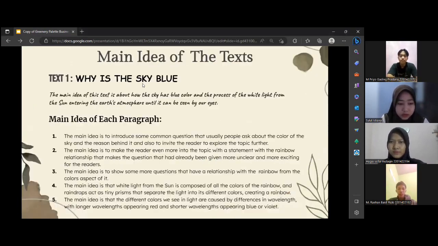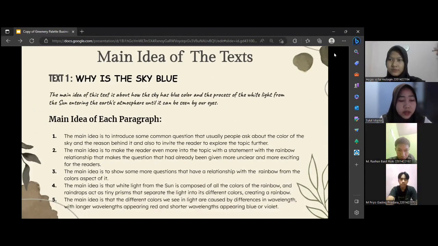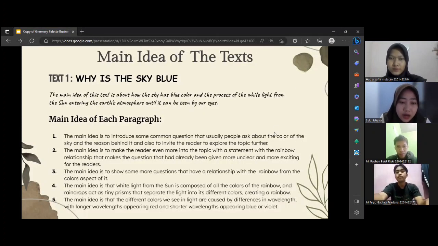Okay, we will start. The first text is, why is the sky blue? The main idea of this text is about how the sky has blue colors and the process of the white light from the sun entering the Earth's atmosphere until it can be seen by our eyes.